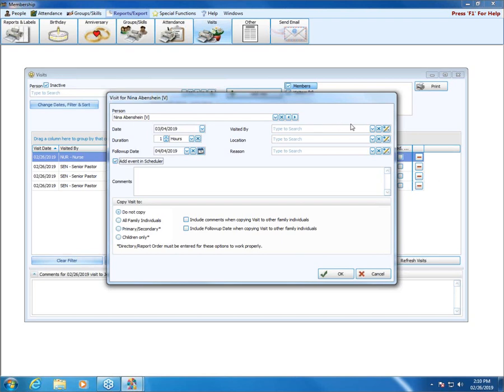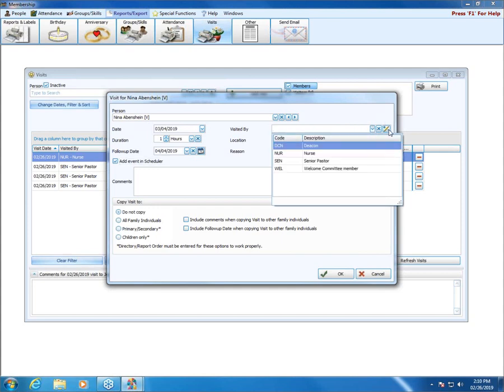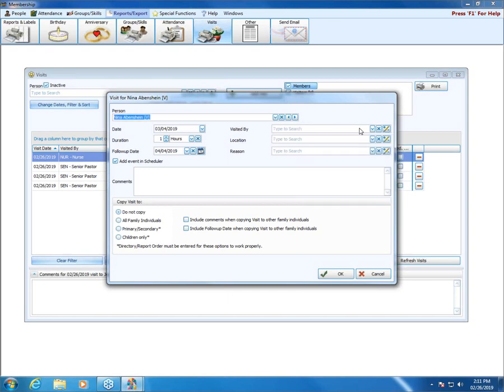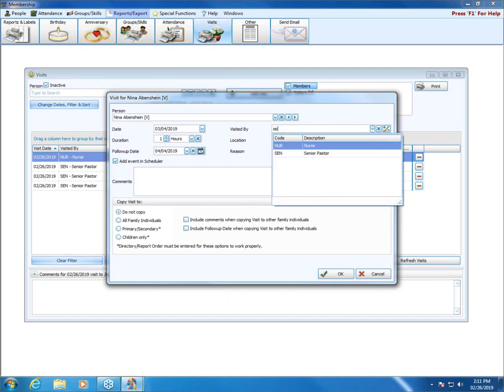So to go ahead and choose who visited, we can click the down arrow here. Now we could click the plus, pencil, minus, but it's a lot easier to just click the down arrow. Or if you have a big long list of items, instead of the down arrow, I could start typing what I'm looking for, and it's going to narrow down to what I'm typing.